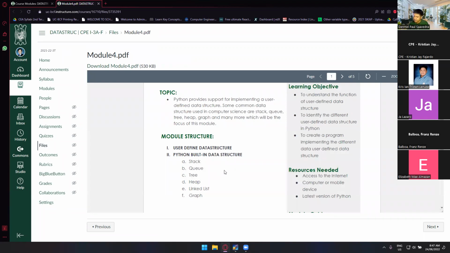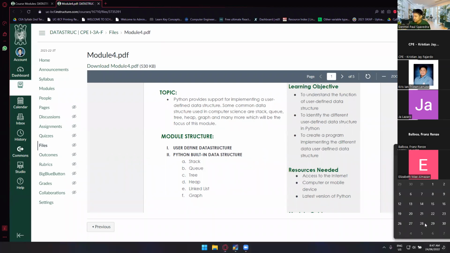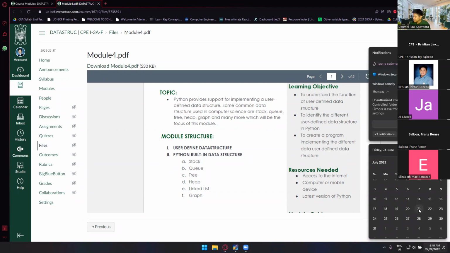For today's meeting, I have already published the pre-made video of the stack and then queue. And the next meeting, maybe tree and heap. And then for our last meeting, linked lists and then graphs. So as you can see, we will only need three meetings left.